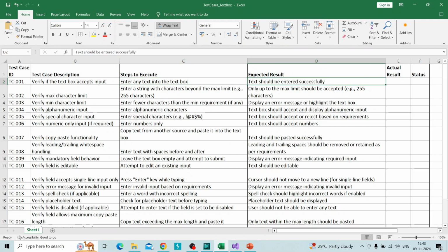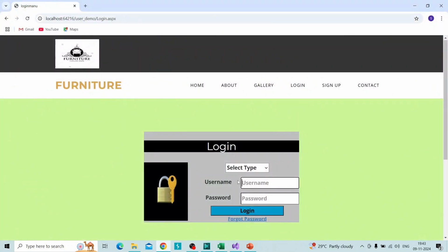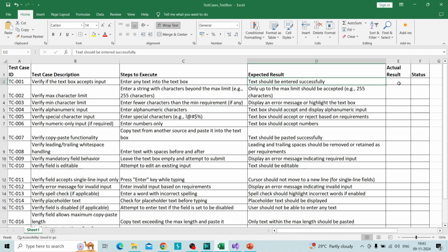I am taking the application for demonstration. This is the username field, this is a text box. If I enter anything, it's able to enter. So our first test case is pass, that is, the actual result is the same as expected. Okay, so our test status is pass. Likewise, you can execute the test cases.